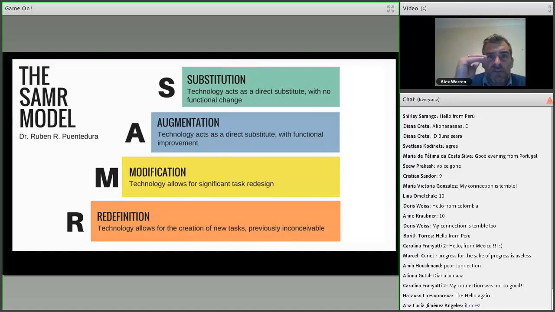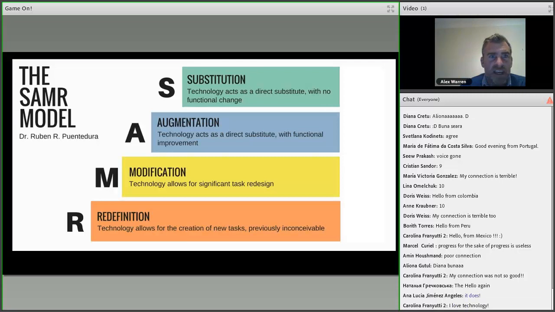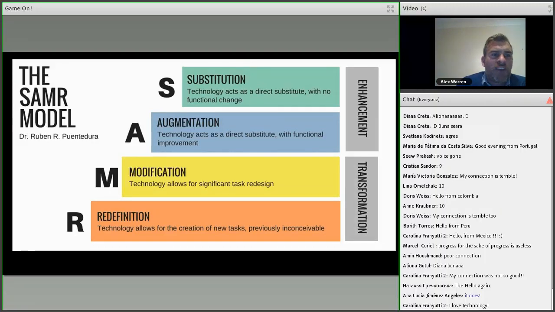Now, clearly there's a very clear two stages here. You've got the first two, which can come under this idea of enhancement. So it enhances the classroom when we substitute or augment, but it doesn't necessarily change it. In comparison, modification and redefinition can be defined as transforming the classroom, which in other words makes it far more appropriate to use them within the classroom.